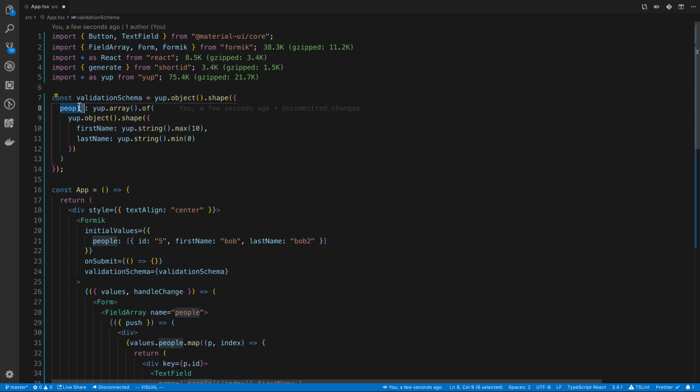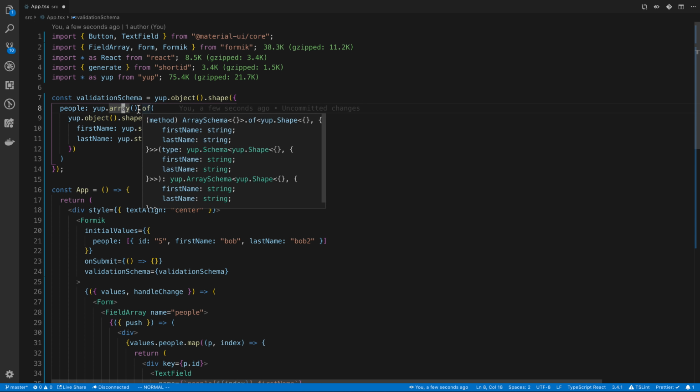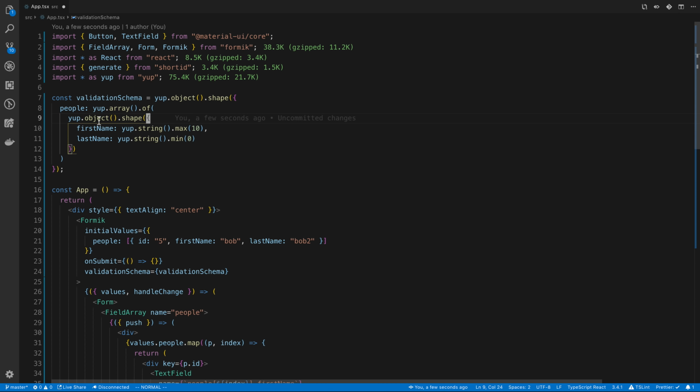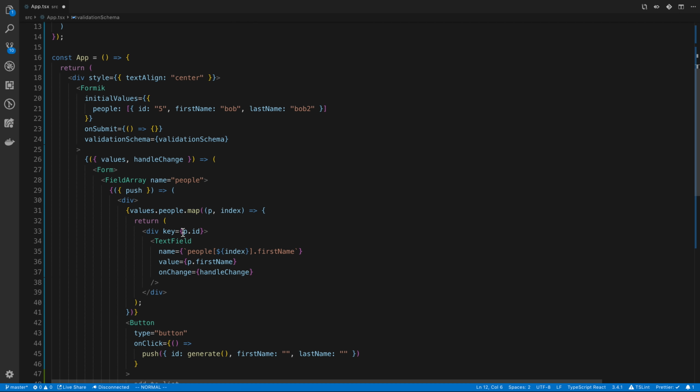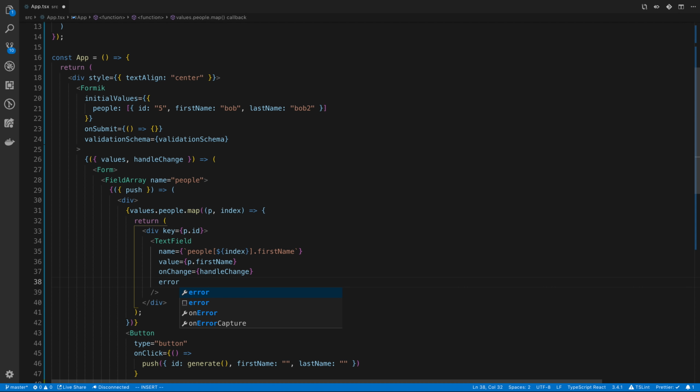So you can say the people I said was an array of objects, and the shape of the objects inside of the array should have a first name and last name. First name should be a max of 10 characters, and the last name, let's give it a min of 2 characters. I don't know why I picked 0. All right. So now this is going to have some errors. Now I'm using Material UI text field here, which I believe has an error prop. I want to say they do. Let's just test this out real quick. I don't know if they do or not.